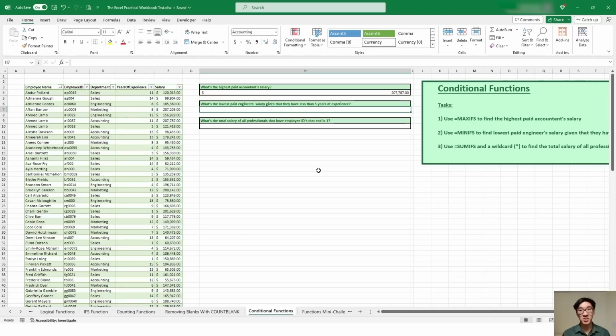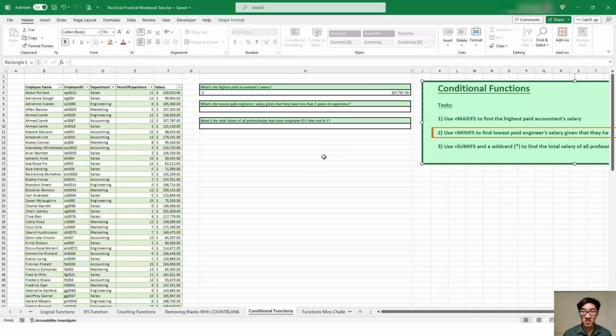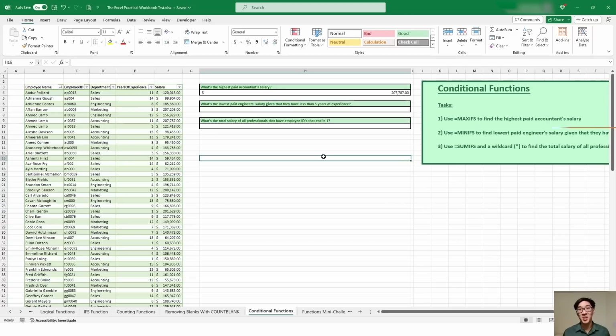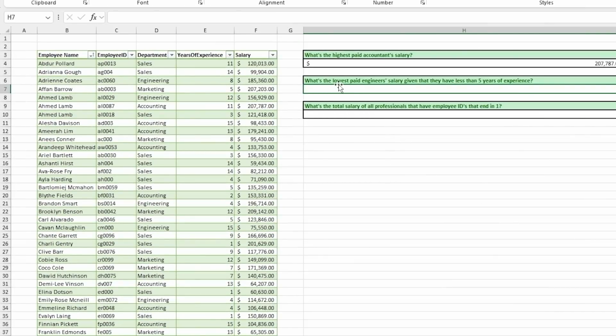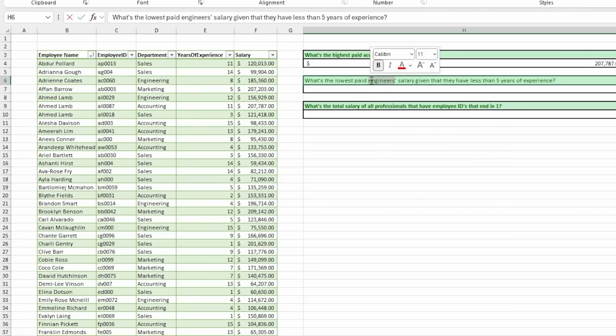Alright, let's move on to the next function, which is MINIFS, and you can use it to do the opposite. You can find the minimum value in a specific column based on at least one criteria. So, for example, we want to find the lowest paid engineer salary given that they have less than 5 years of experience. So, we want to find the minimum salary based on 2 criteria. One is that they have to be an engineer, right?